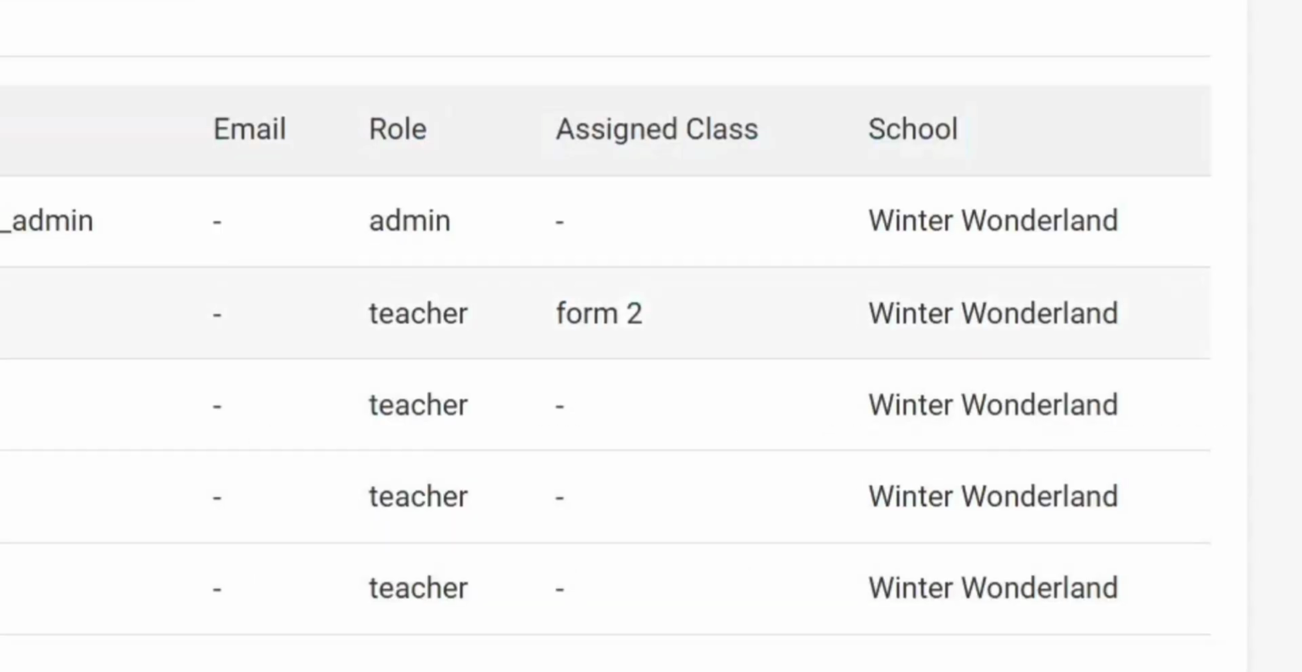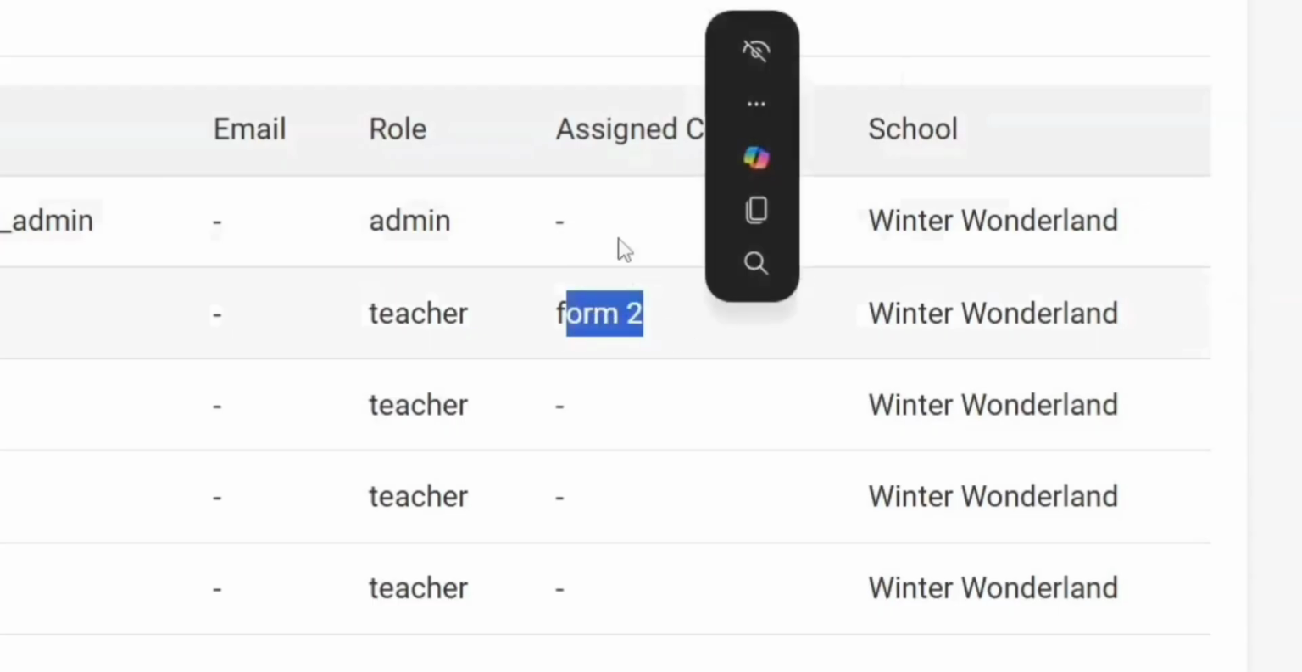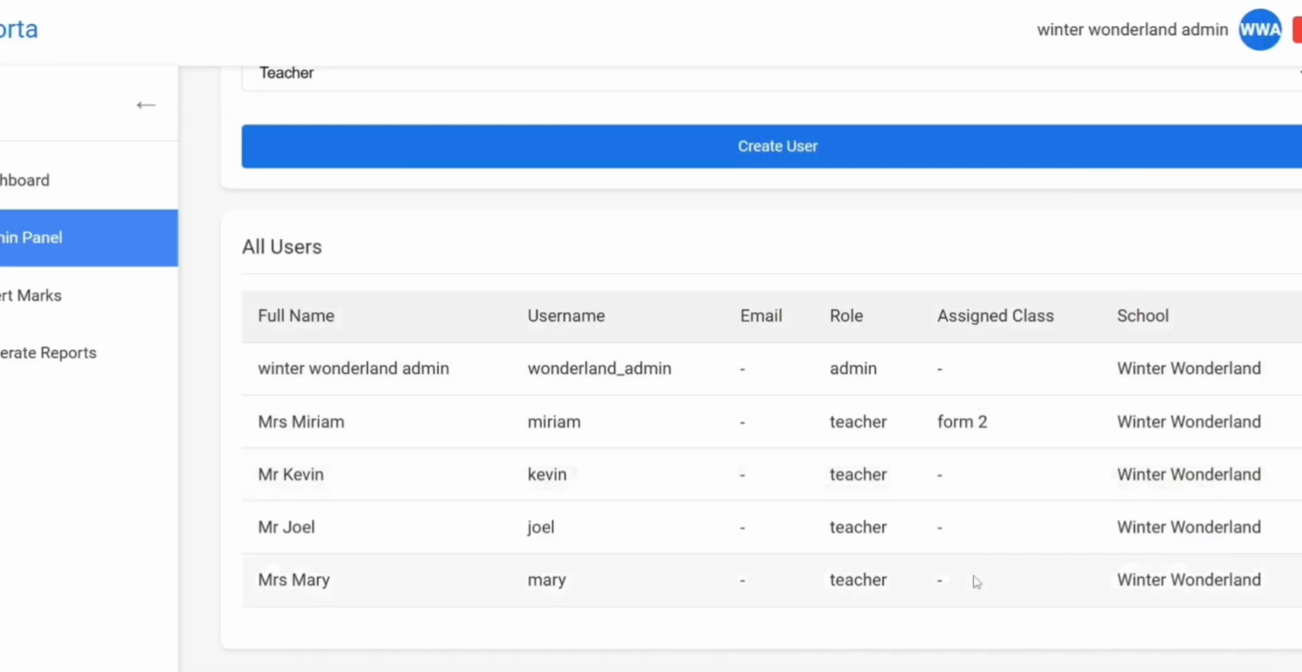And now we can see for the second user, which is Mrs. Miriam, if we look under here, we have a column called assign class, and we have assigned a class of form 2 to Mrs. Miriam, whereas for the other teachers they have no assigned class. This is because Mrs. Miriam was made a class mistress of this class form 2, and the other teachers are not class masters or mistresses of any class for now. So this is simply to demonstrate that you can make a given teacher a class master or mistress.